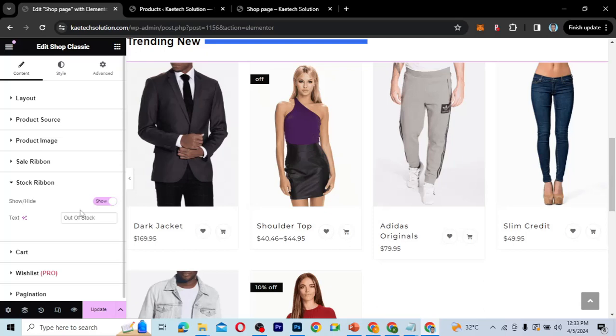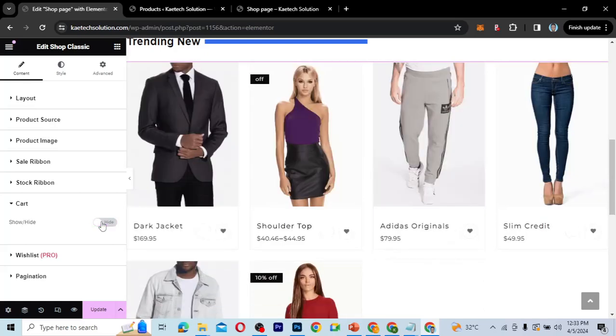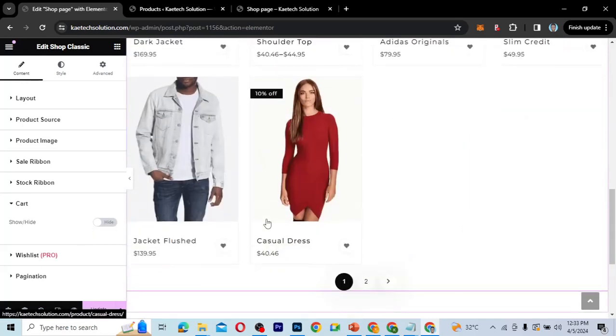And then the stock over here. So when the product is out of stock, how do you want it? You can put it over here. And then the cart also, if you want to show cart or if you want to remove cart, it all depends on you. You can decide to either show or remove it. Let me just hide it for now. So basically this is how it looks like.